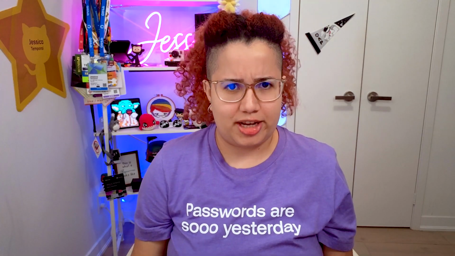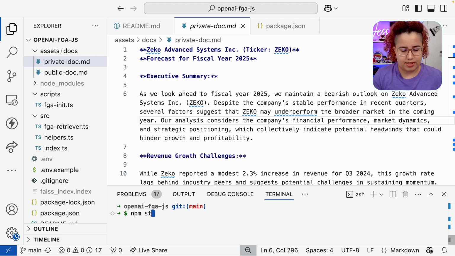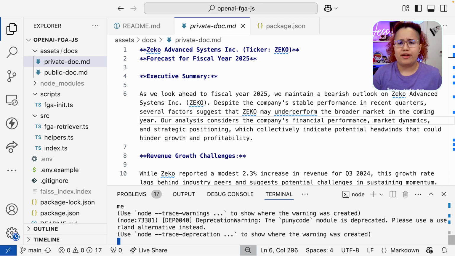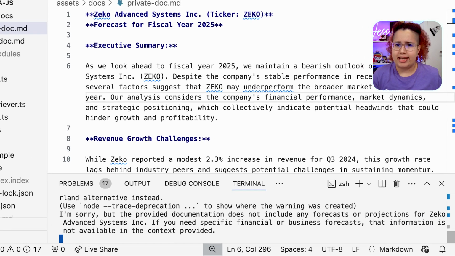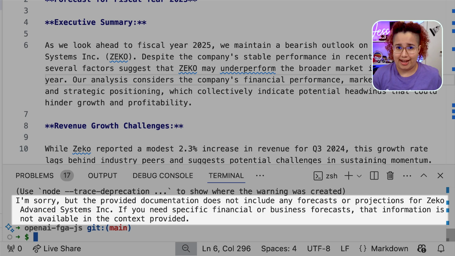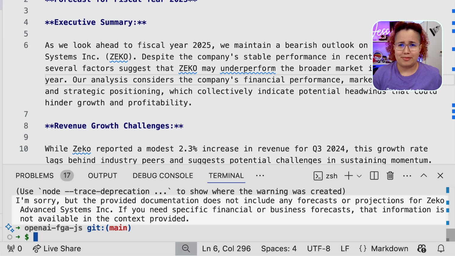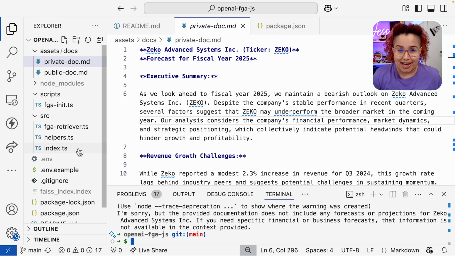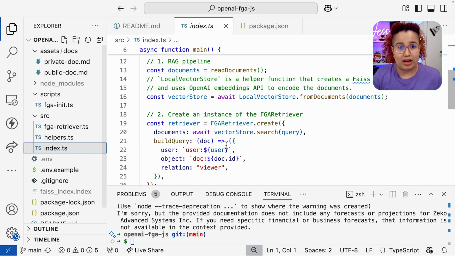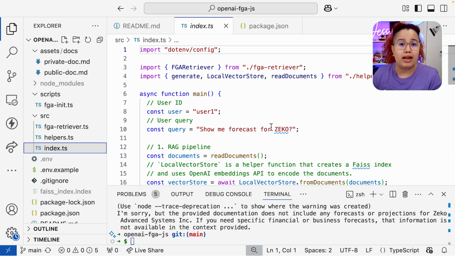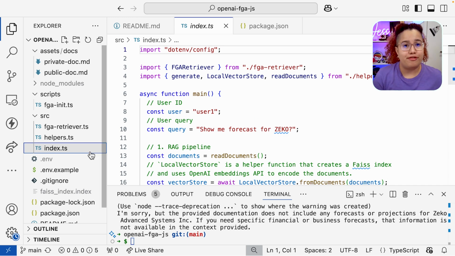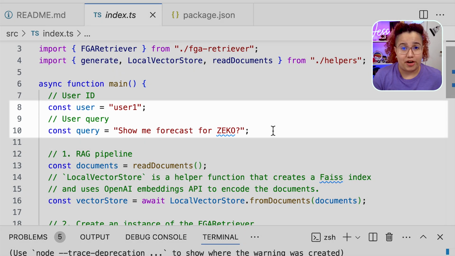Now let's actually run our application. npm start. If you configured everything properly, you should see the answer saying you don't have any forecasts or predictions for Zico. And how is that possible? I'm so glad you asked, let me tell you. This application is set up to pose the question automatically once you run npm start. Here in the index.ts, we have a predefined user1 and the query itself.